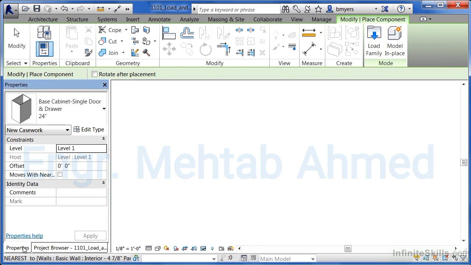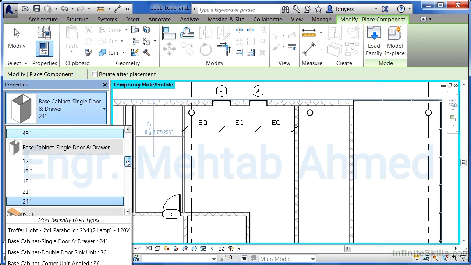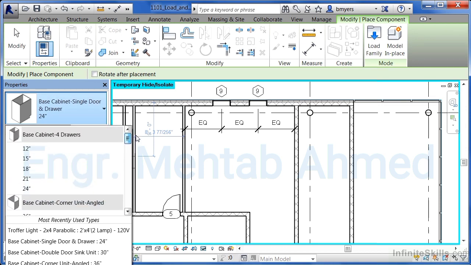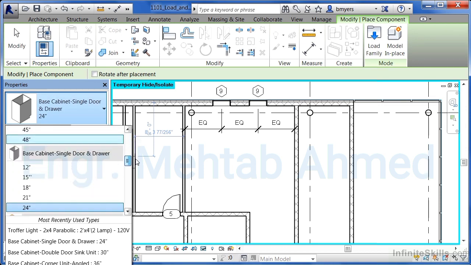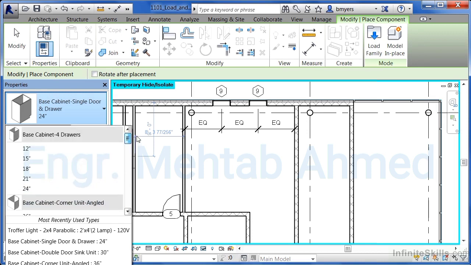Move over here to your properties and take a look at the different ones that are loaded in. And if you select here on the picture in the type selector list, you'll see all those different cabinets that we just loaded in. Now, the one that we definitely know where it's going to be located is the corner one because it's going to be at the corner of these 2 walls. So that's going to be the best spot to start.